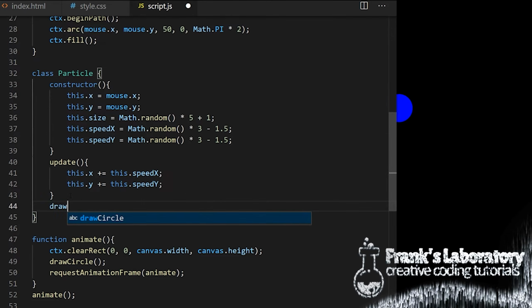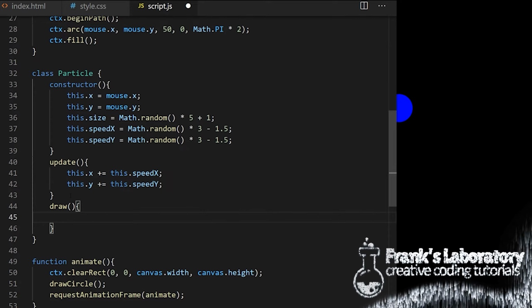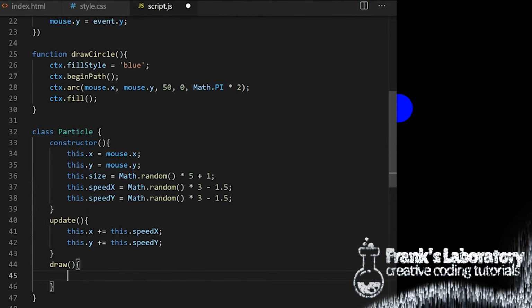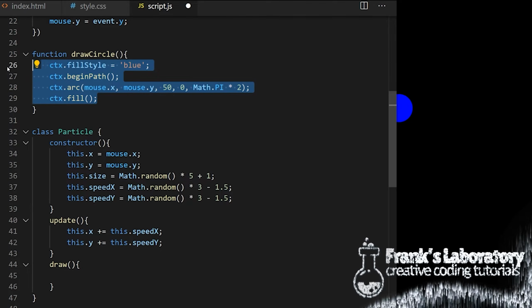We will also have a custom method I call, for example, draw. Its job is to simply take values like coordinates and size from constructor and draw a circle on canvas representing that particle. We already wrote that code to draw a blue circle on line 26 inside custom drawCircle function. I take that code and put it inside my draw method.